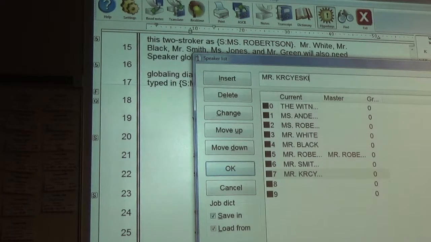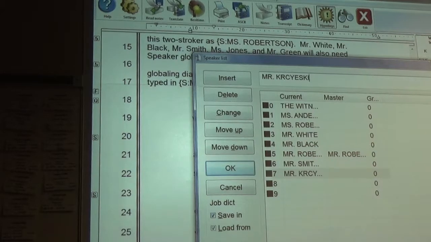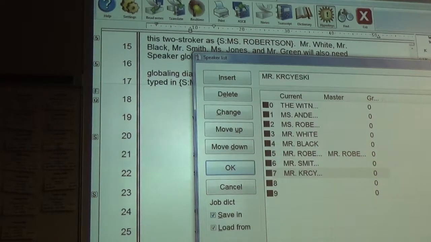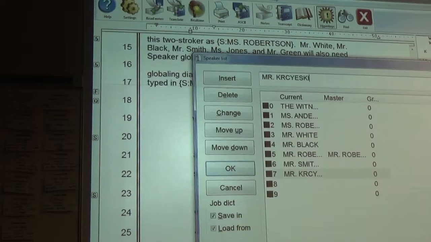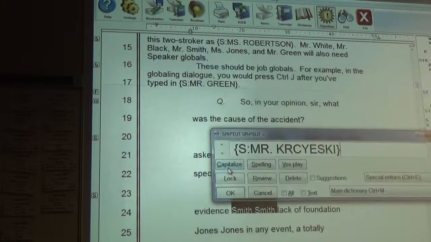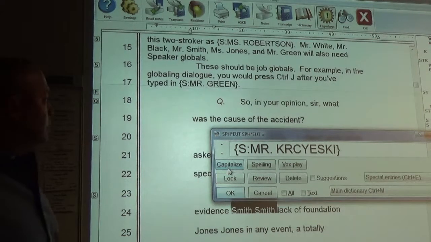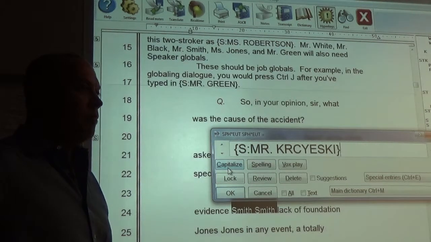All right, and then Control J. You put it in your job dictionary? Or no? Control J doesn't do anything. Okay. So now what? I don't know. That ain't gonna fly. Give me something.